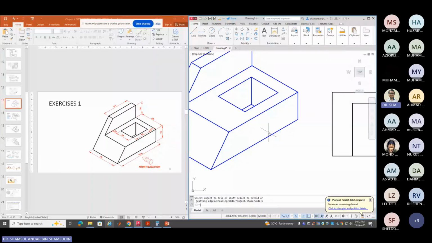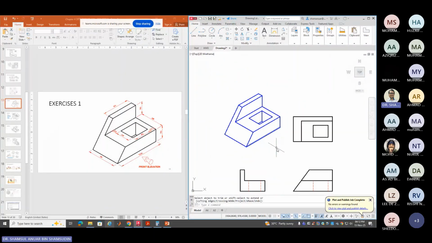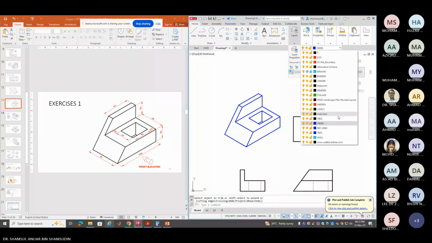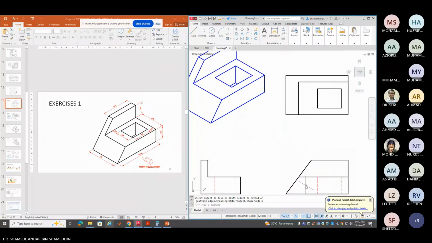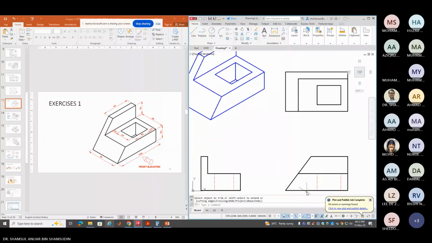Okay, so that's the isometric, not too difficult, is it? One thing you must be careful about: if I measure this angle, say that is a 53.